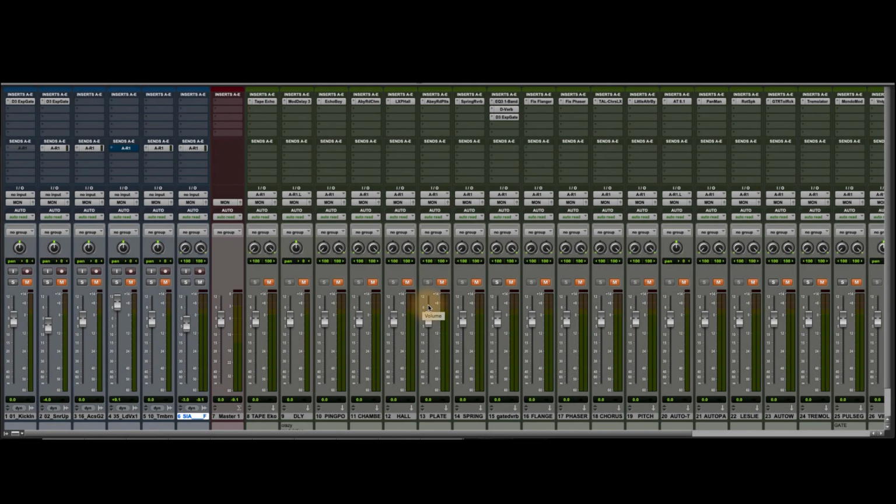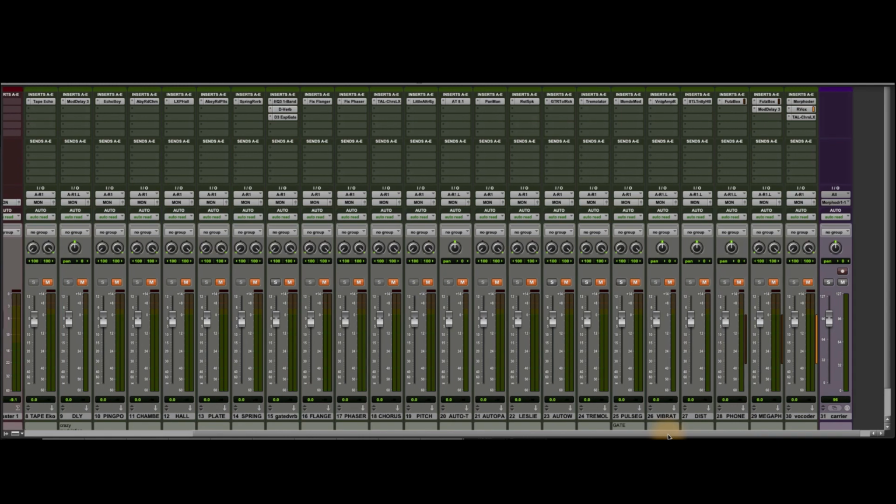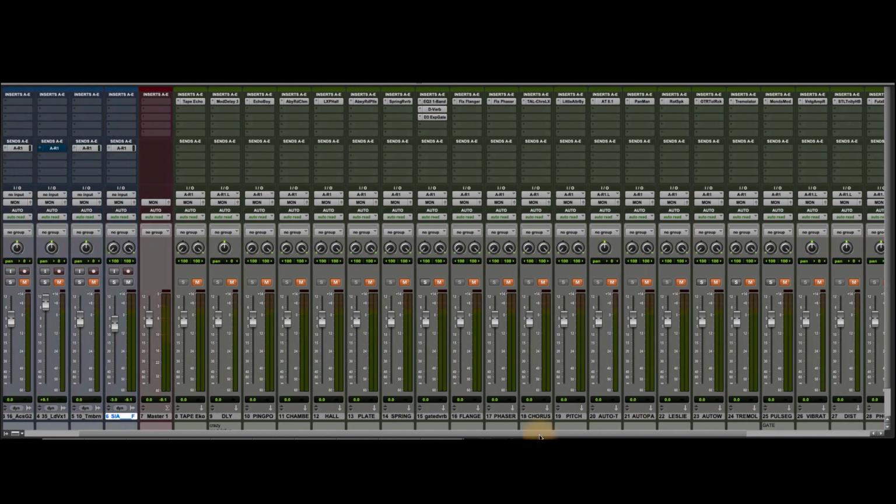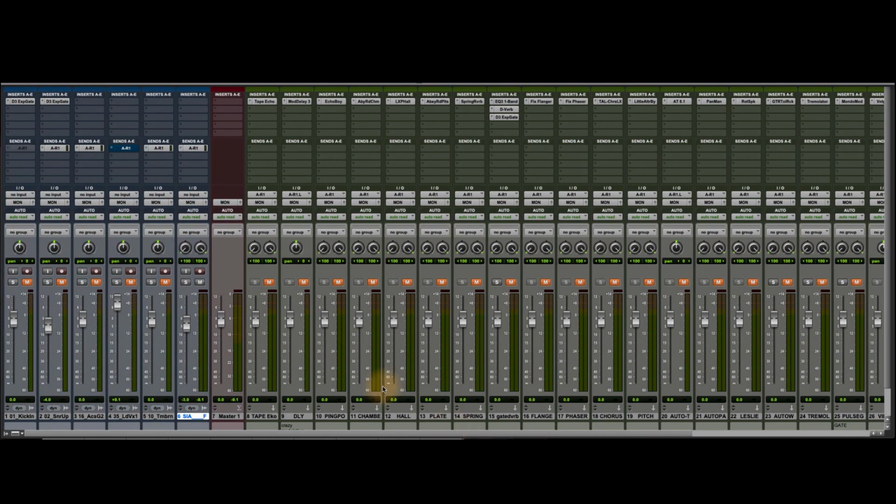Let's take a look at time-based effects. I've gathered in this session a lot of what I consider basic time-based effects that you need to know about. A thing to keep in mind is that they can be combined to create even more interesting effects.